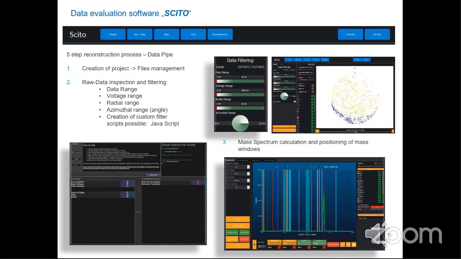After you have inspected your data and are happy with it, you would calculate the respective mass spectrum, and depending on whether you already have an LFI defined, you can move the mass windows, which you need for color coding, just by drag and drop to the correct position, and check your data and identify your data as you need.